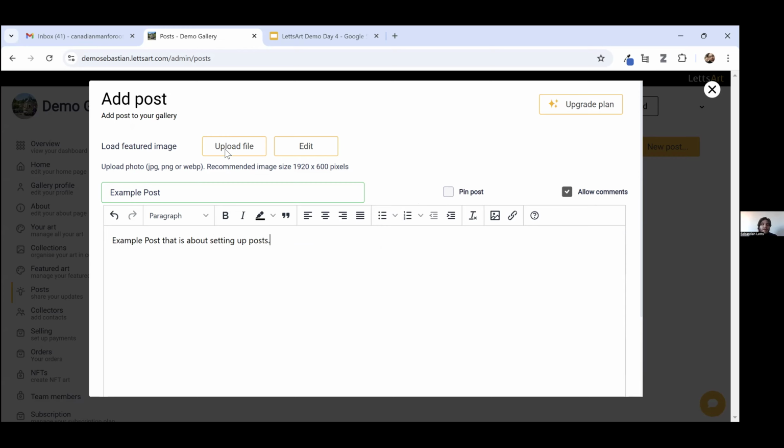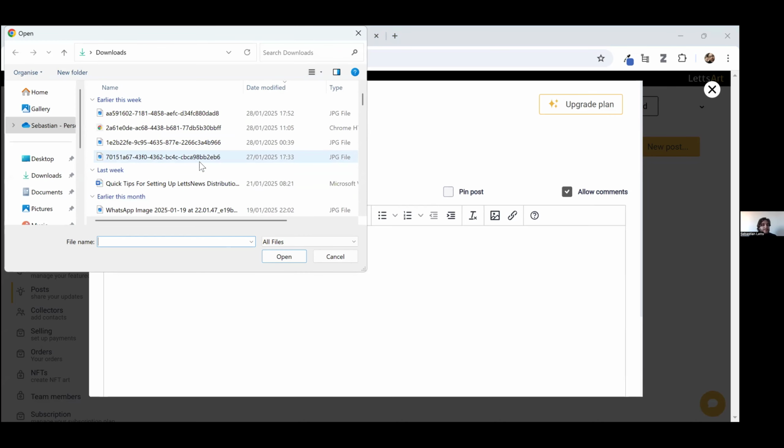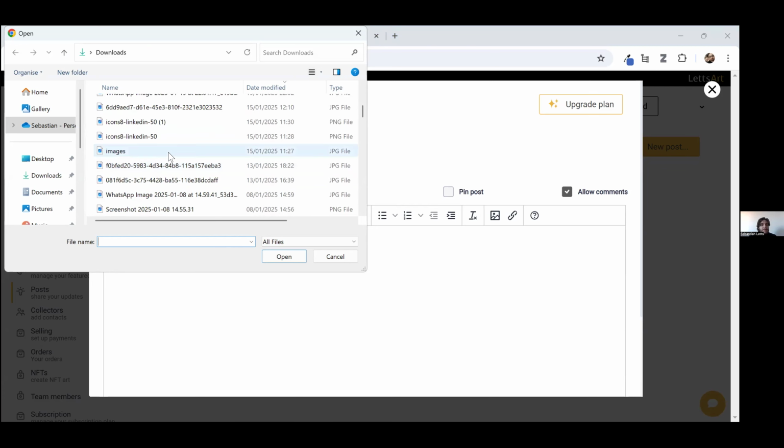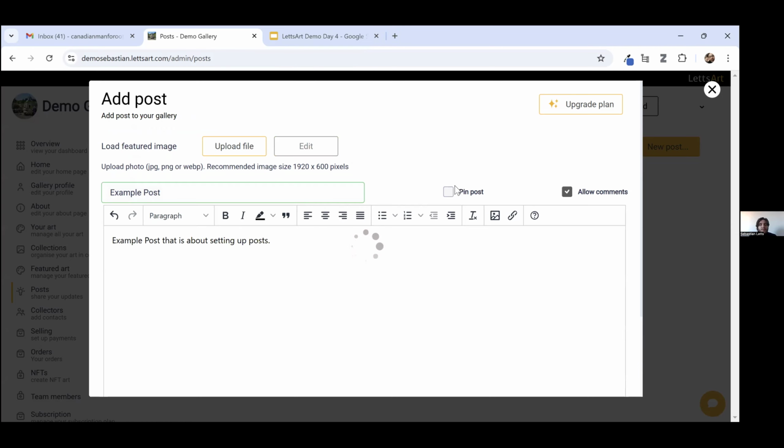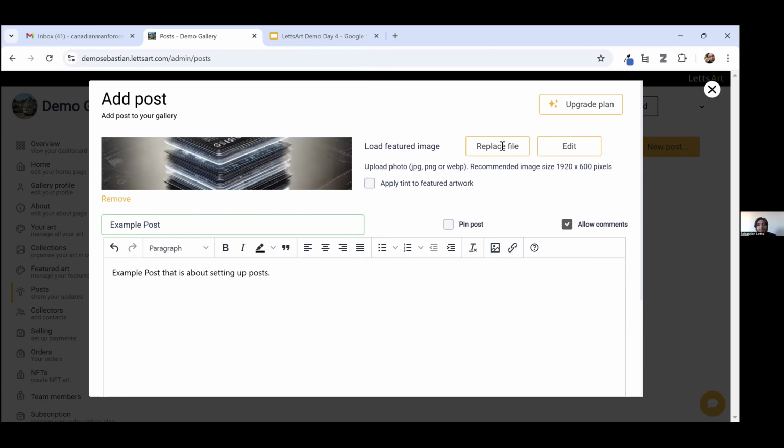Finally, the last kind of content piece with your posts is that you are able to upload a featured image. This could be any of your artwork. It could be a piece that you're particularly close to. And once you've put it in, you'll be able to edit it as well. So I just uploaded it.